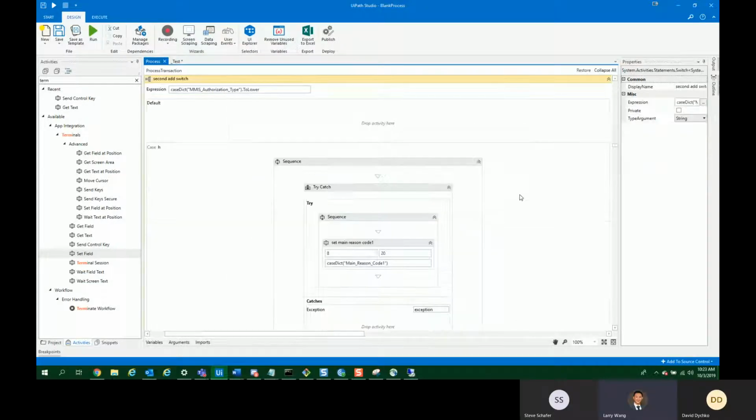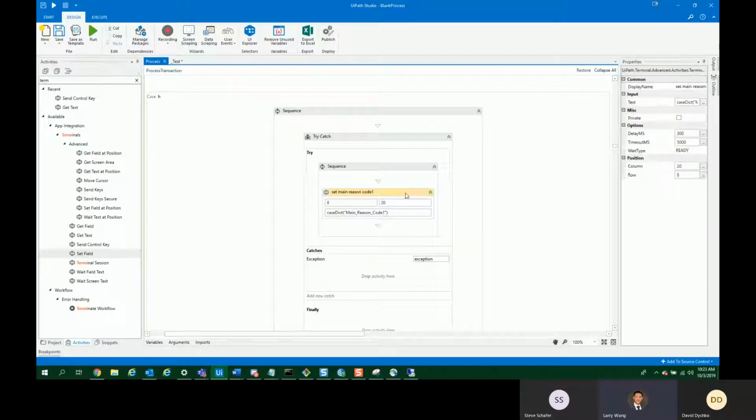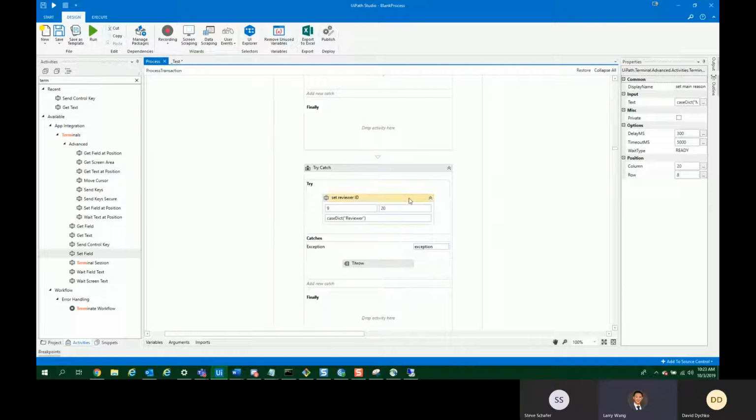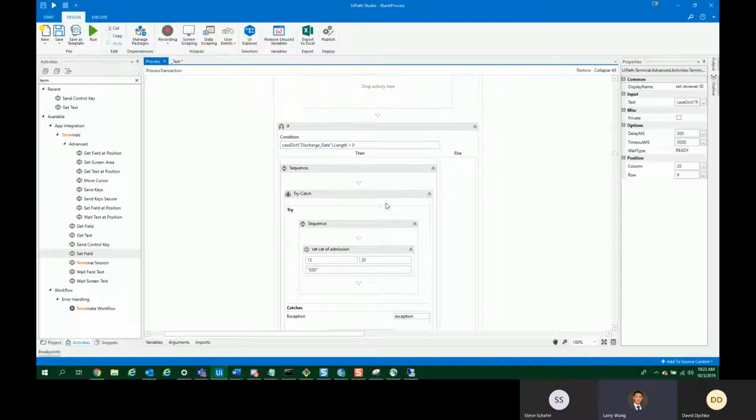And then here's where the meat of it is, where we're actually filling case-specific data, like procedure codes, diagnosis codes, authorization statuses, so denied, approval, stuff like that. So this is for H. We put in reason codes, reviewer ID, stuff like that, discharge date.